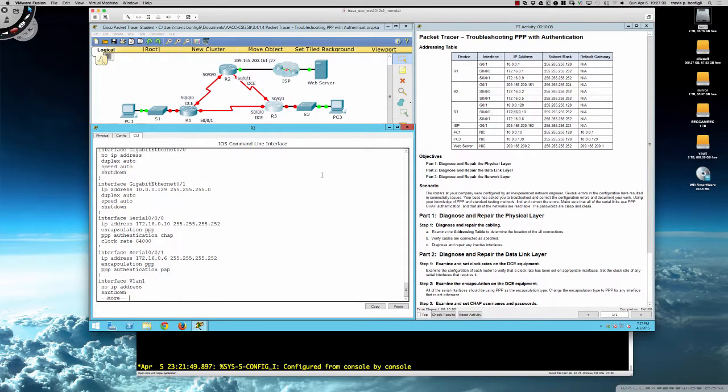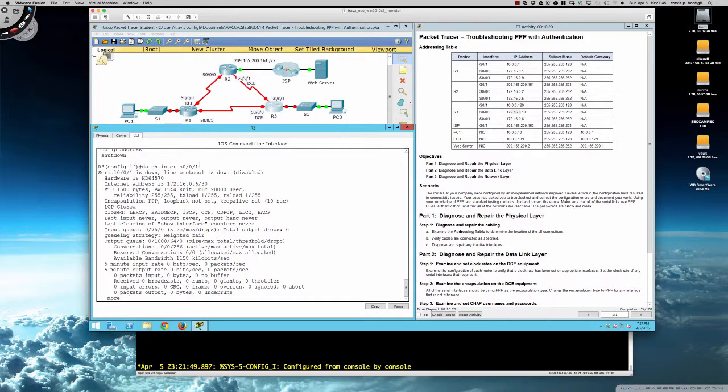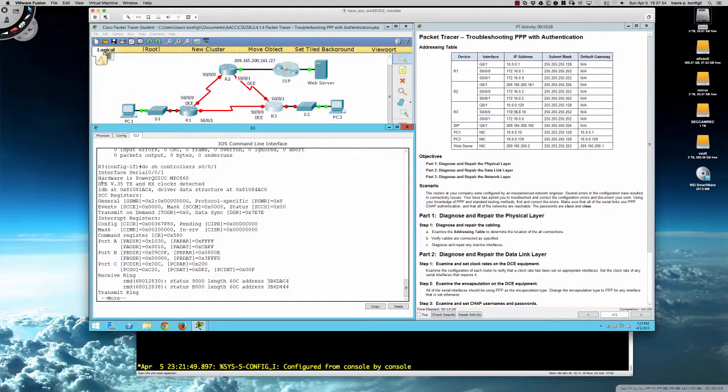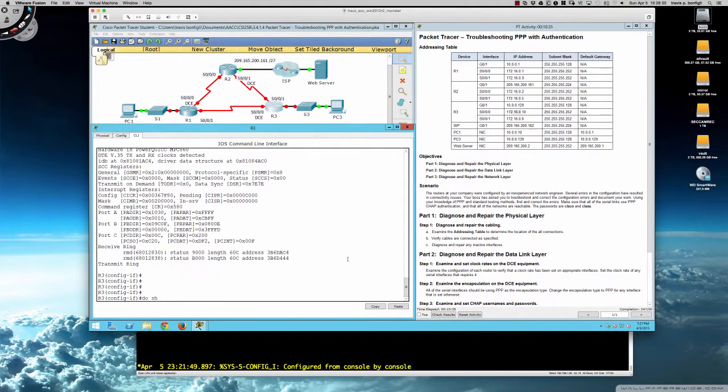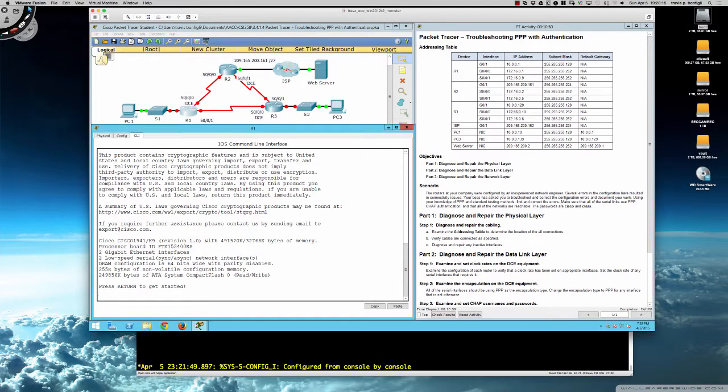So the encapsulation is set, and the serial 0/0/1 side appears to be the DTE side. So let's go ahead and do a do show controllers serial 0/0/1, and we are the DTE side, and the clocks have been detected. So if I do a do show ip interface brief, you can see that both links are in the down and down state, right? But that's okay because it's probably related to some things we've got going on in these other interfaces. So let's jump to router 1.